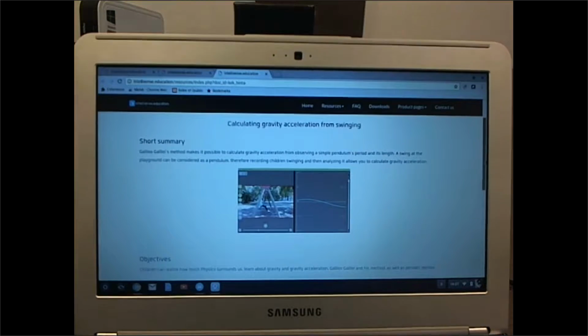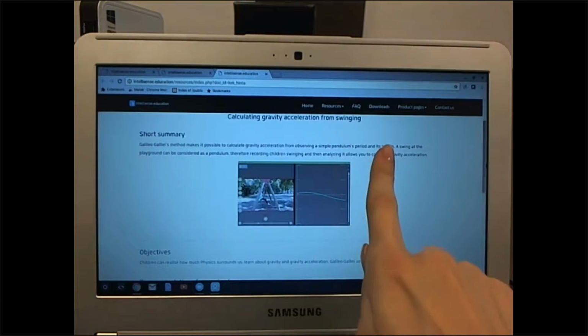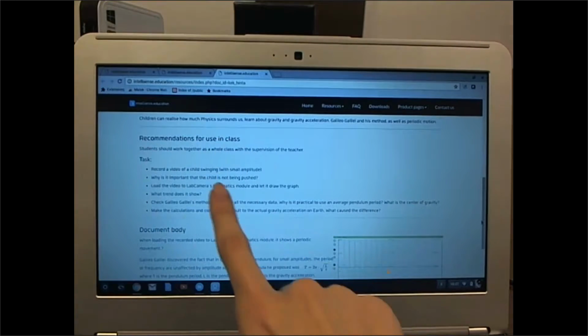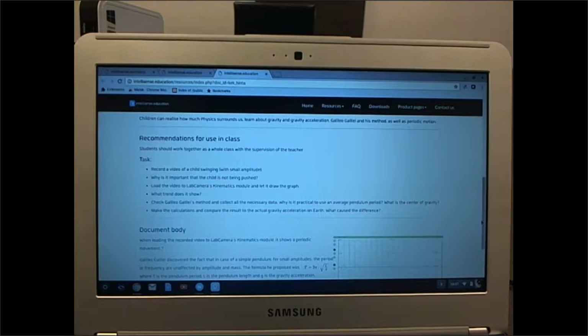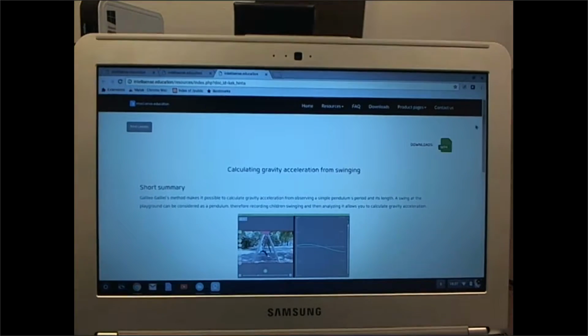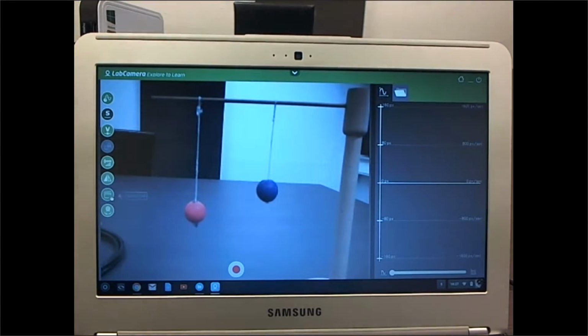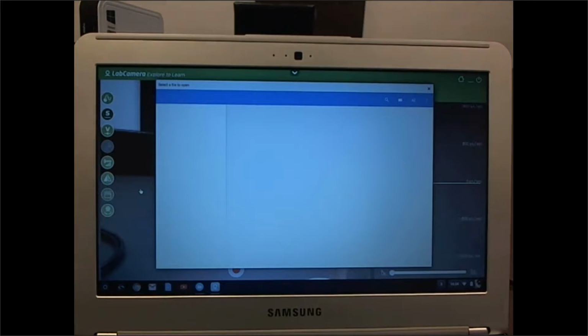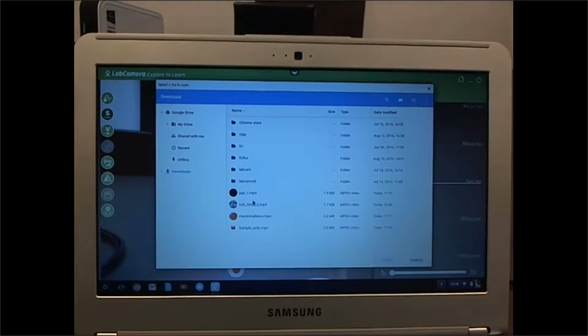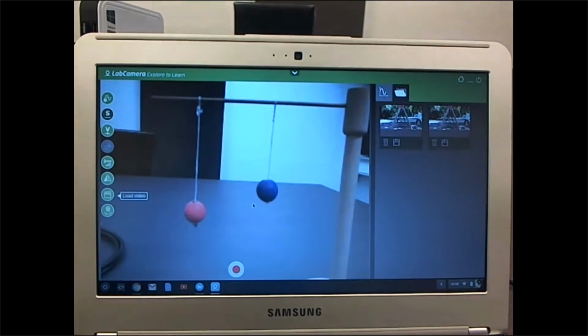So what happens here is that you can see a short summary, then you can see the objectives and the recommendations for use in class, plus a document body. In the document body, you can see all calculations. So on the top, there is an MP4 file, so that's a video that you can load to LabCamera. So I think I've already downloaded it. Let me see. So I load a video to the Kinematics module. Yes, here we go.